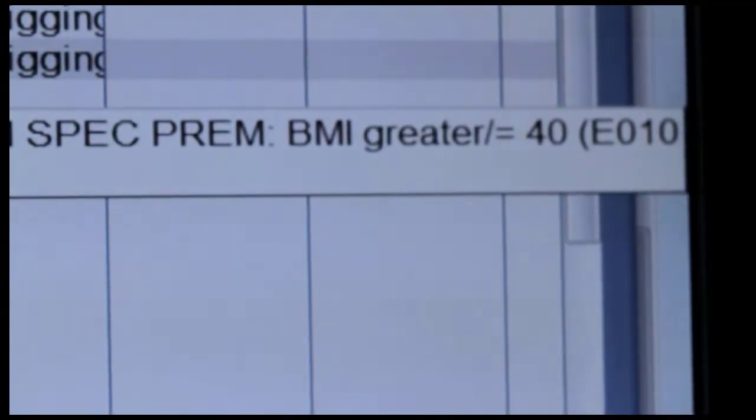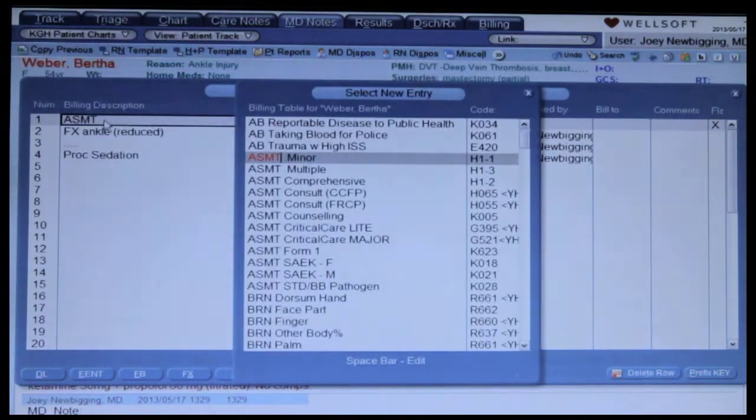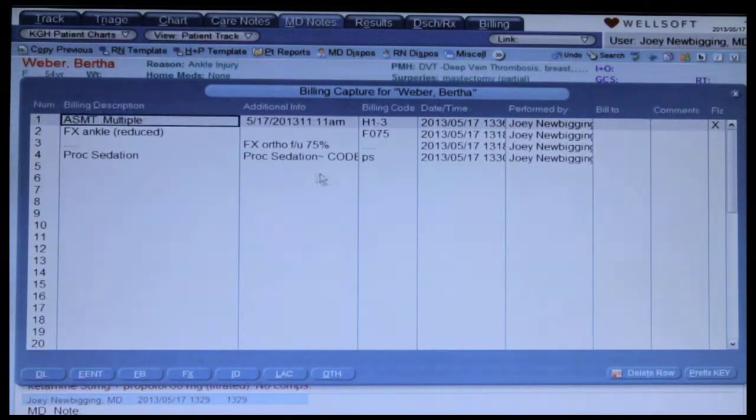Now, before we sign off the chart, we must pick an assessment code, in this case again, a multiple or H103. You'll see the fracture code has already been prorated at 75% because we've arranged for orthopedic follow-up.